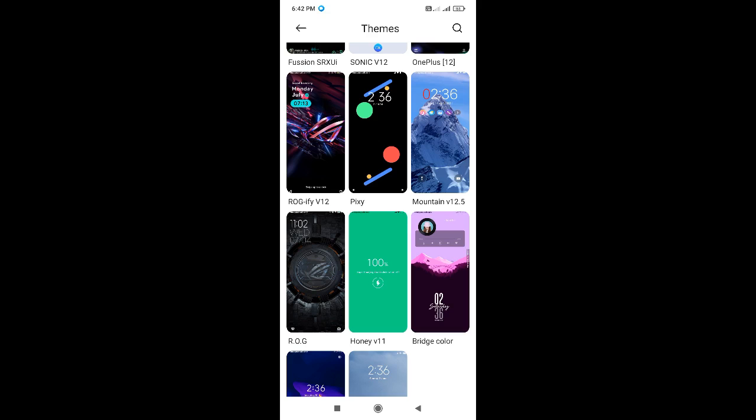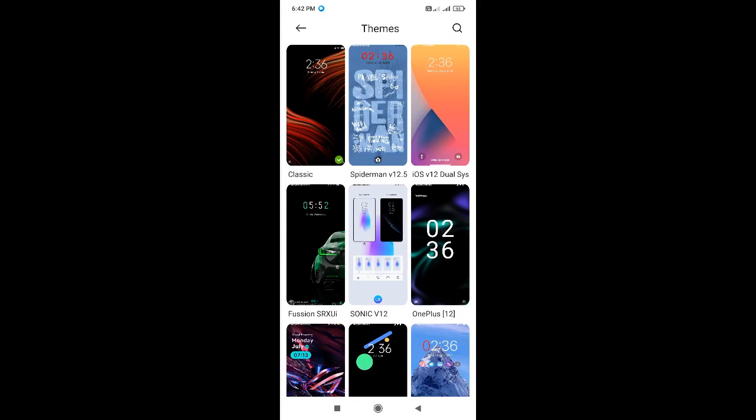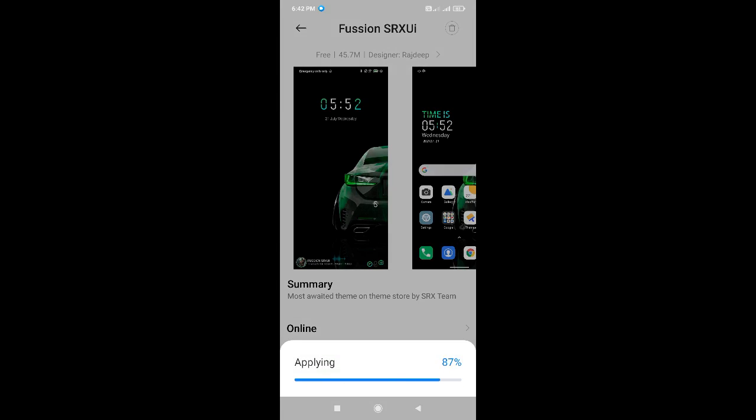Okay, now what we have to do, we have to go to the profile. This is the profile, and now choose the themes. Okay, I choose the themes and click on the Fusion SRX UI. So I have clicked on it, and now apply this theme for all: lock screen, home screen, system and icons. So I have applied it.